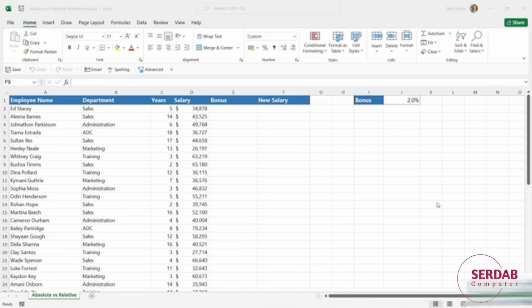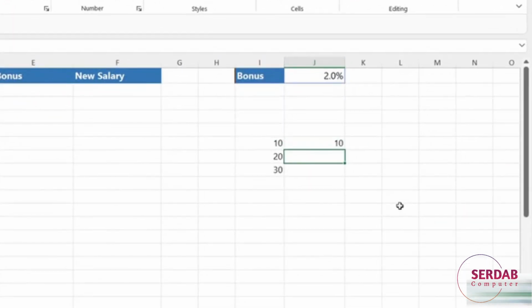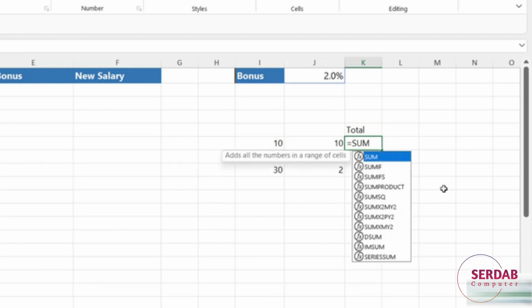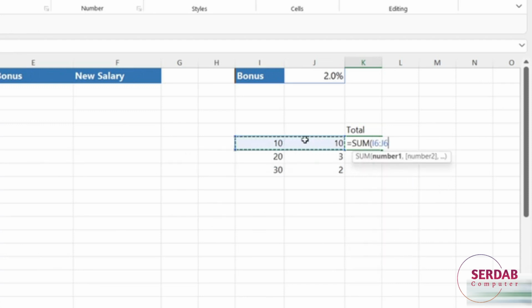So just to demonstrate relative referencing, I'm going to type in some numbers just down here, and we're going to type in some numbers next to these, like so. So maybe here I want to have the totals of these numbers. So what I could do is type in sum. I can select the cell range, close the bracket, hit enter, and then I can drag to copy that formula down. Now, as I drag this formula down, Excel uses relative referencing to adjust the cell references.